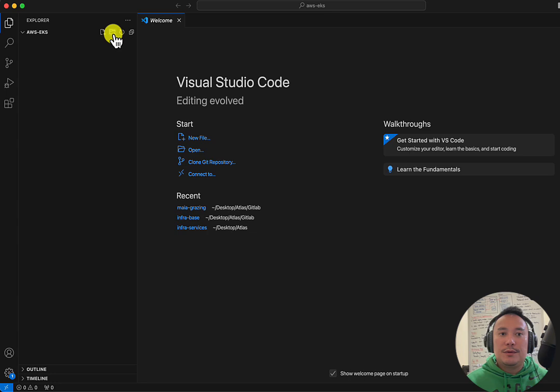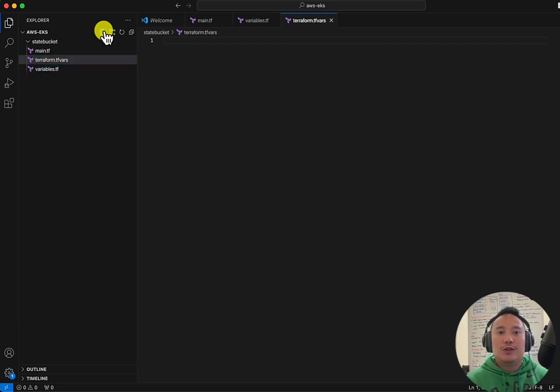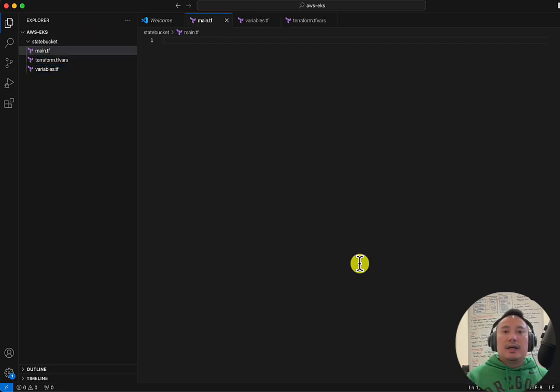Now let's create a folder called state-bucket, and this will create the S3 bucket that will store our Terraform state files. And under state-bucket, let's create a file called main.tf. We're also going to create 2 additional files called variables.tf and terraform.tfvars, which are required if we want to use interpolation. Now that's sorted, let's go back to the main.tf.